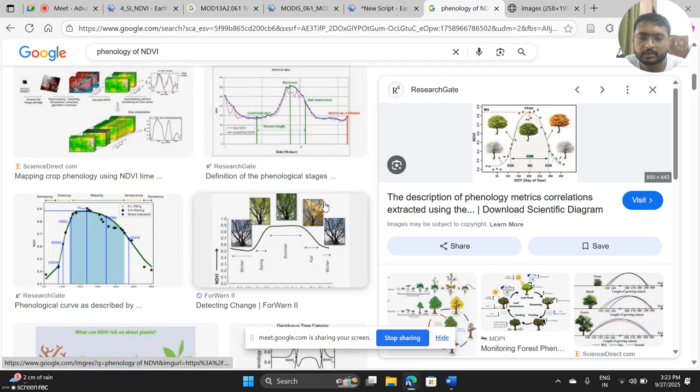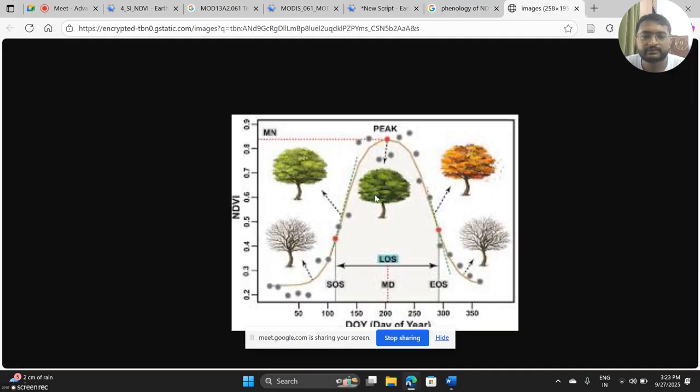So during the middle age of any vegetation, when the vegetation is fully grown, it will give the maximum peak of NDVI. So in our case, after the monsoon season, you will get maximum NDVI in the months of October, November, December.